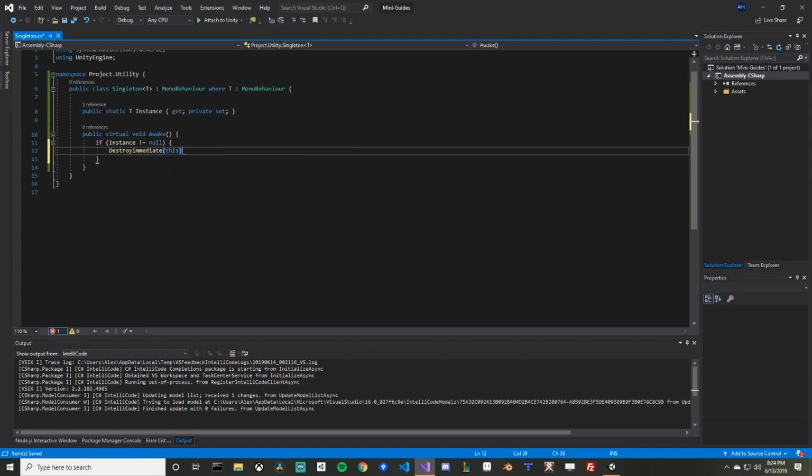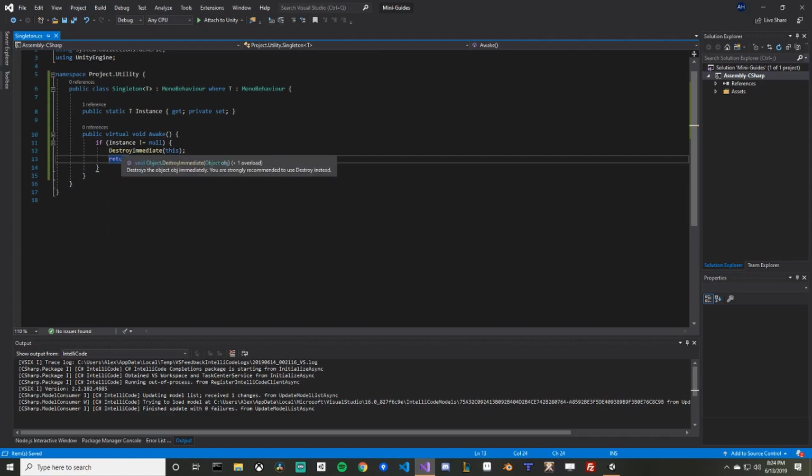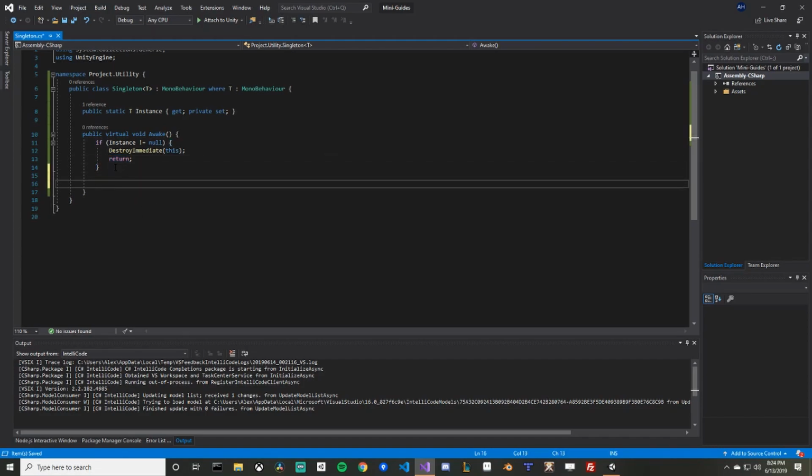I'll show you an example here in a minute, and then we'll just return, because you don't need to do anything else. If you had two of them, it'll get rid of the second one. Okay, cool. So if it's not null, it's going to destroy and return, and then basically it'd never get down here.